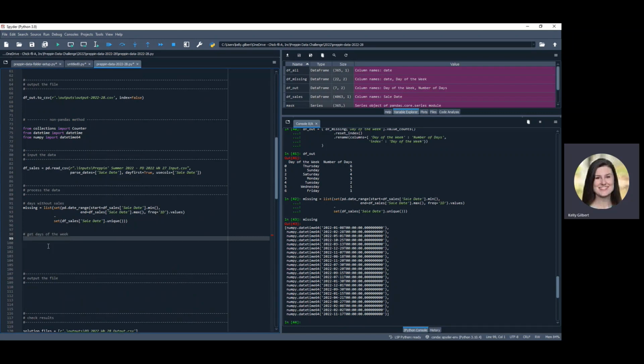But I thought I could do something like, let's see, I'll just create a new list called weekdays. And that's going to be equal to, say, a list comprehension of, so for every date in missing, I'm going to return, say, d.datename. Now, this doesn't actually work. This is just pseudocode, but this is what I was hoping that I could do. But that doesn't actually work.